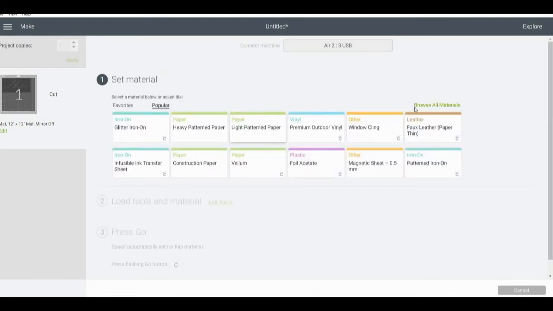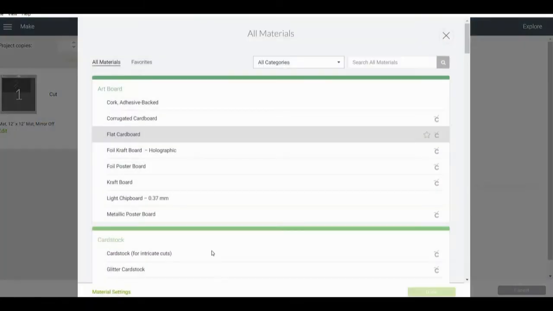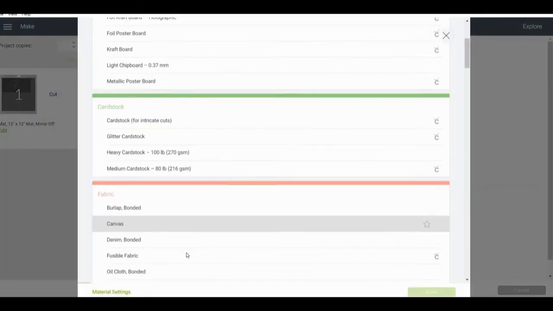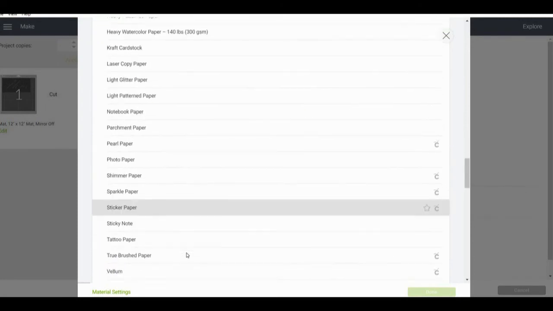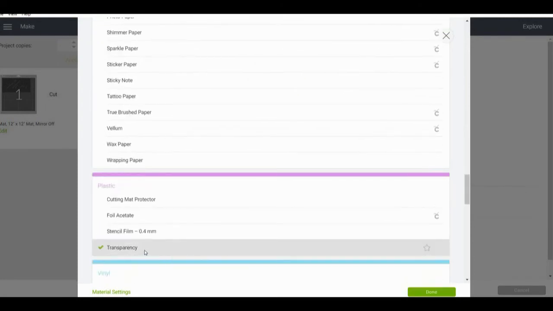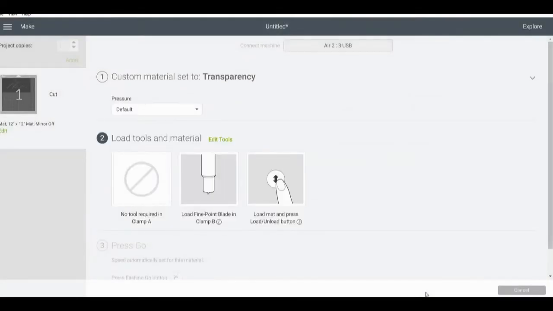Again, we have to set our material because we're using transparency. So we go down to plastic, and transparency, and click Done. And now to get our mat ready for the cut.